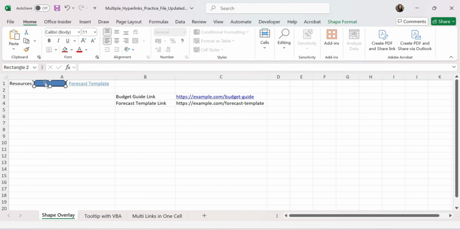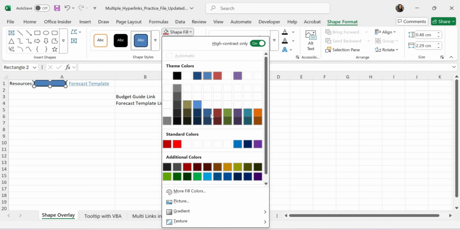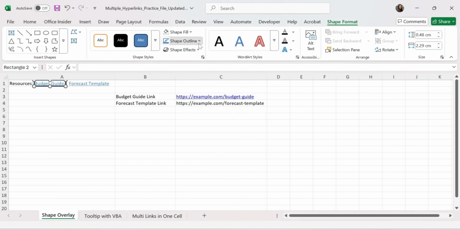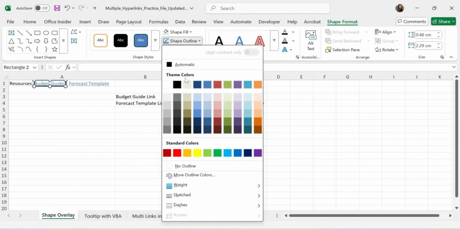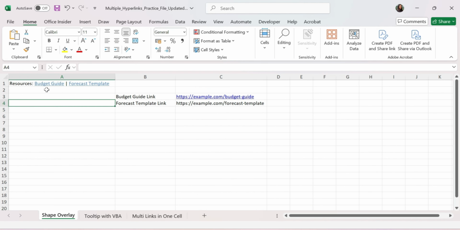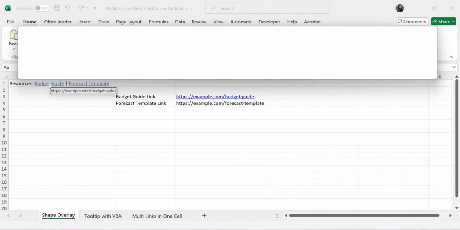With the shape still selected, I'll go to the shape format, and for the shape fill, I will give it no fill. I would also make the shape outline no outline. Done. So if I click away, you can't even see the shape. But watch this. When I hover over the budget guide, you see that little hand icon. That means the hyperlink is active. You can also see the hyperlink as a tooltip here. Click on it and boom, it opens the link.